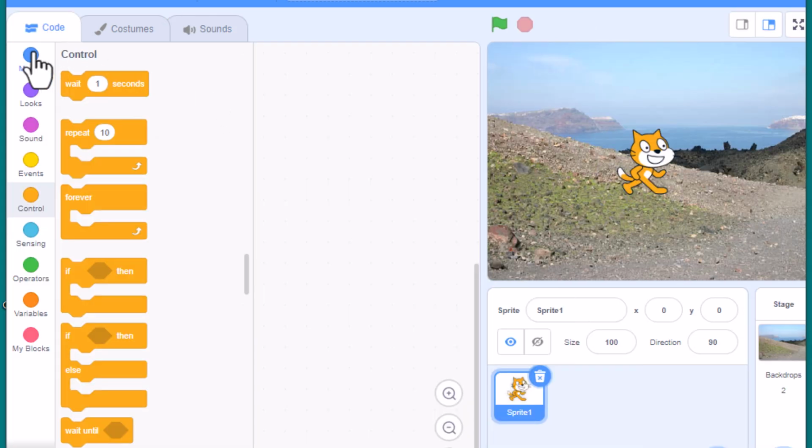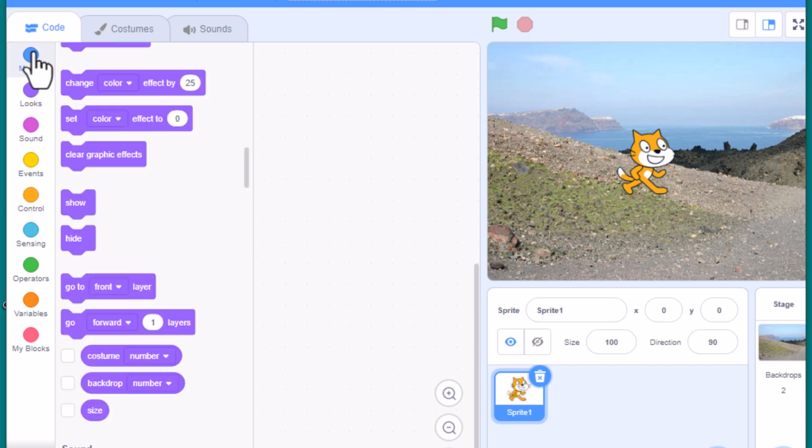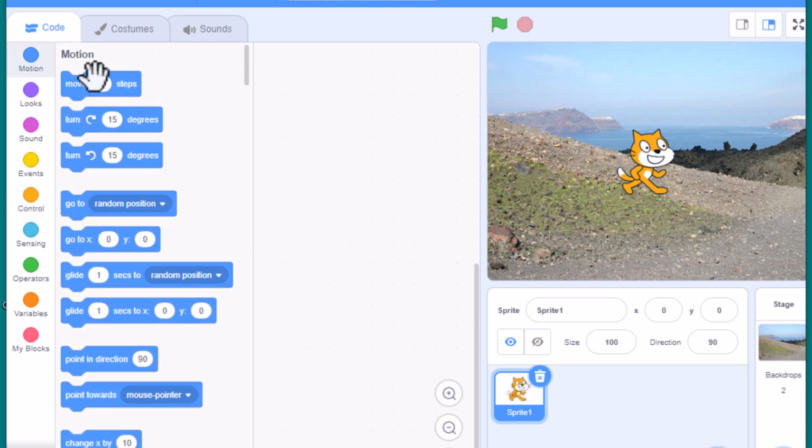Click the Motion button to the left of the Blocks palette. You make a program by dragging blocks into the code area from the Blocks palette. Click the Move 10 Steps block in the Blocks palette, drag it into the code area and drop it underneath the Turn Clockwise 15 degrees block. They will snap together. When blocks are joined like this, they make what's known as a script.